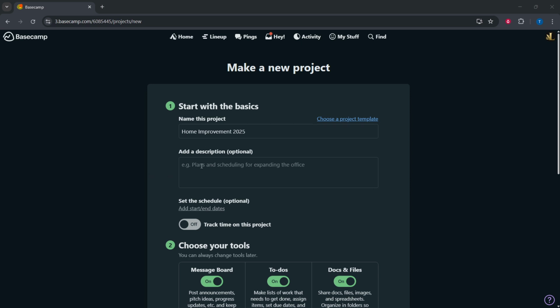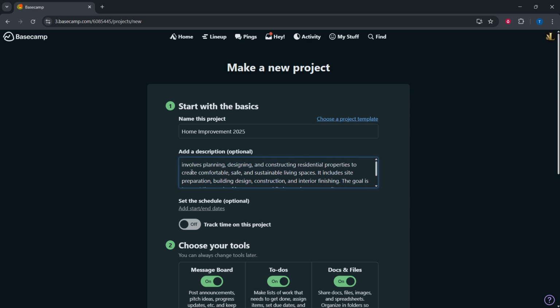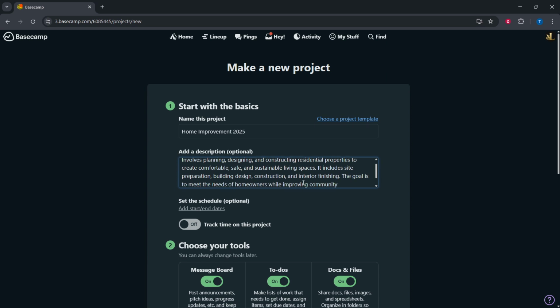Next, you'll be asked to provide a description. This is an opportunity to flesh out some details about what this project will entail. A short summary goes a long way in helping your team and any stakeholders understand the project's purpose right from the start. For instance, you might write, "This project will manage all campaign assets, timelines, and client communications for Q1 2025." Notice how this brief description quickly outlines the scope and focus of the project.